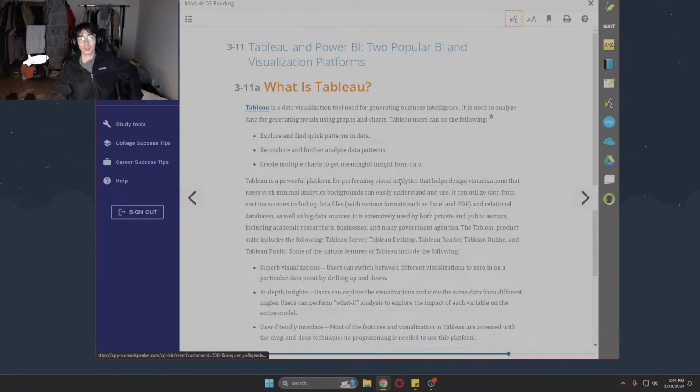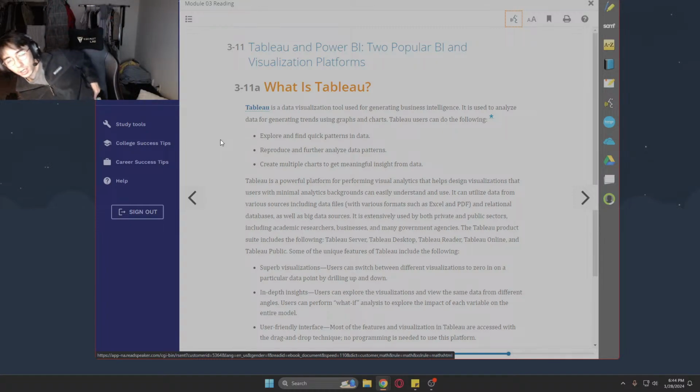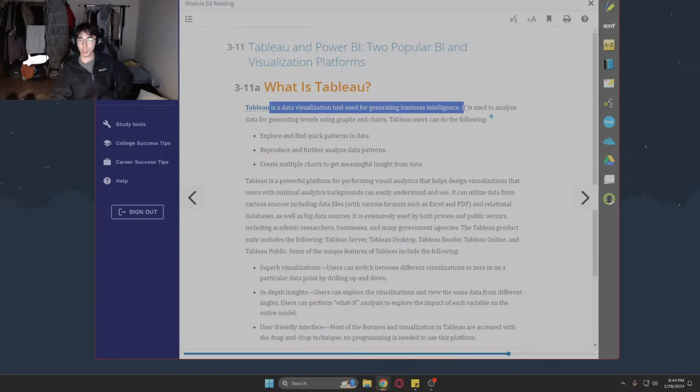Yeah, not that interesting. What is Tableau? Tableau you're going to be using a lot. These are the two very popular business intelligence and visualization platforms, software that you will be using. Tableau is a data visualization tool for generating business intelligence. It is used to analyze data for generating trends using graphs and charts. Tableau's users can do the following.